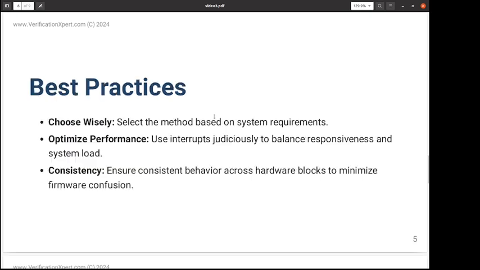So here we have to see the best of all these things. We have to select which method to follow based on your system requirements. And we should keep consistency for other blocks also, so that you will get optimal performance for all of them.